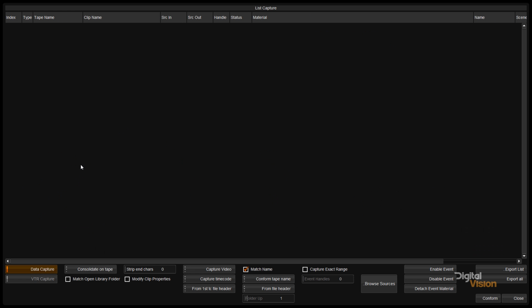Conform is one of the few buttons that take us to a completely different page. And this is my conform page. This is where I would select where I would like to capture from, what type of settings, and where to find my media.